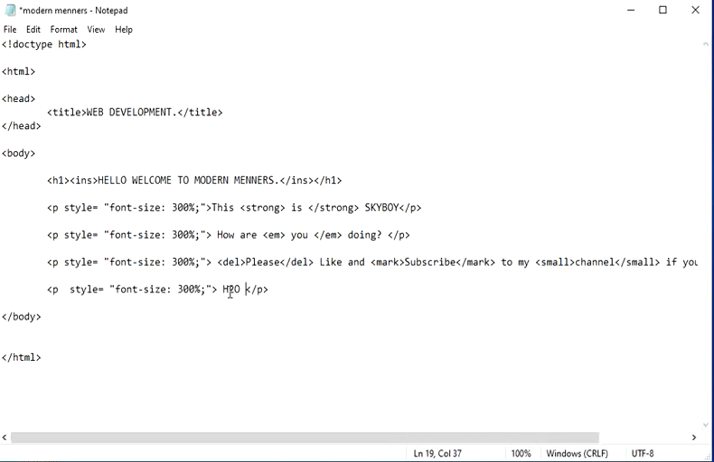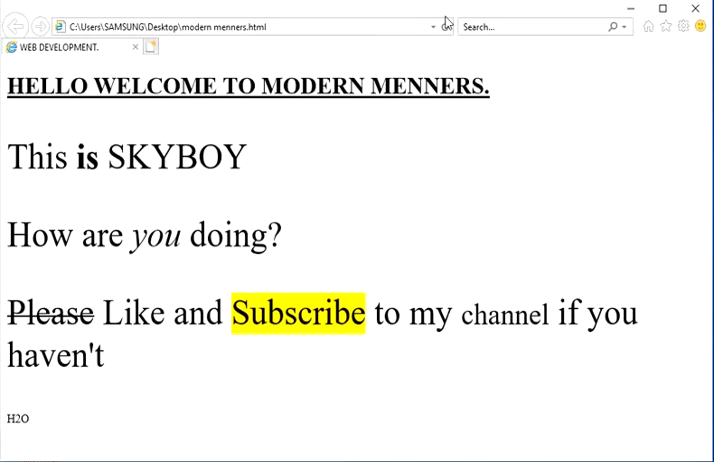So now to make the 2 smaller, the keyword we are going to use here is sub. For that, it's supposed to be here. And save. Now the H2 you can see down there, the last sentence, now becomes H down to O.